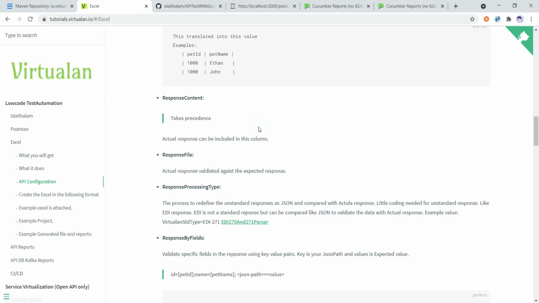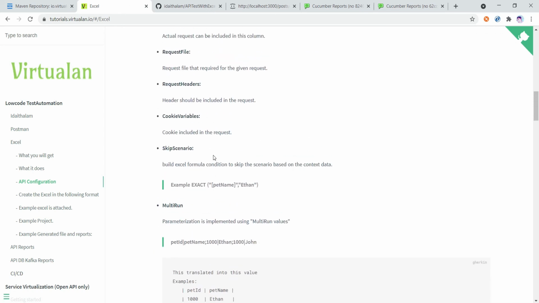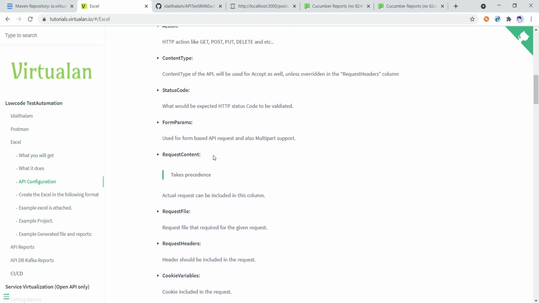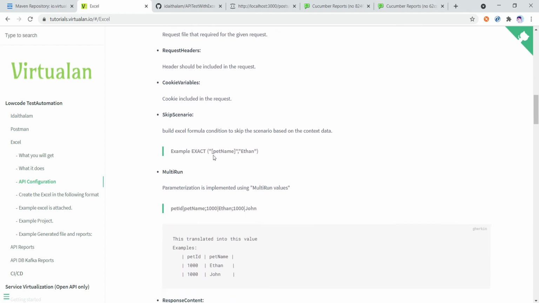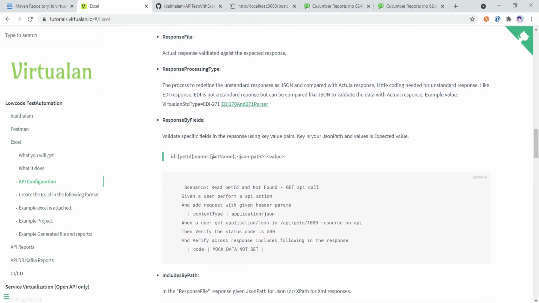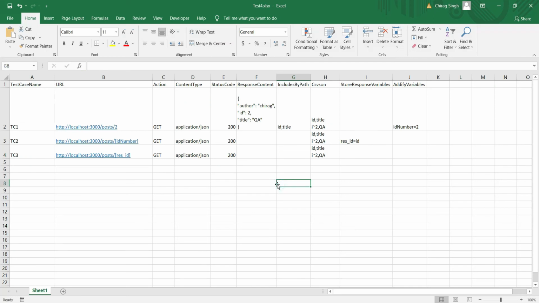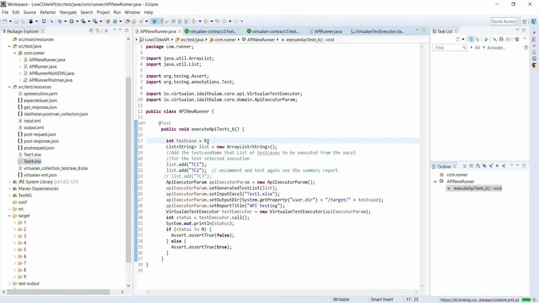There is a response file where we can validate. I already created a video for that. You can go and watch how we can perform data driven testing using this low code API runner and this framework. So let me save this, and I go here and put a 10 here and pass my Excel. My Excel name is test4 and I will run this.